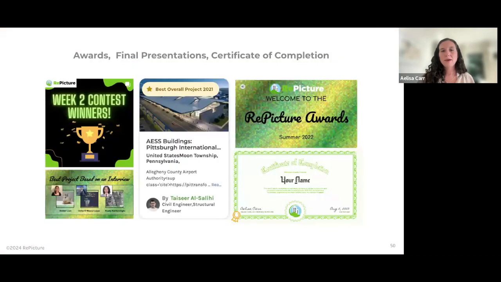In addition to our final presentations, you'll also have the opportunity to win project contests throughout the program. At the end of the program, you'll receive a certificate of completion, which is also just a nice add to your resume. And we'll be featuring those on our social media channels as well.